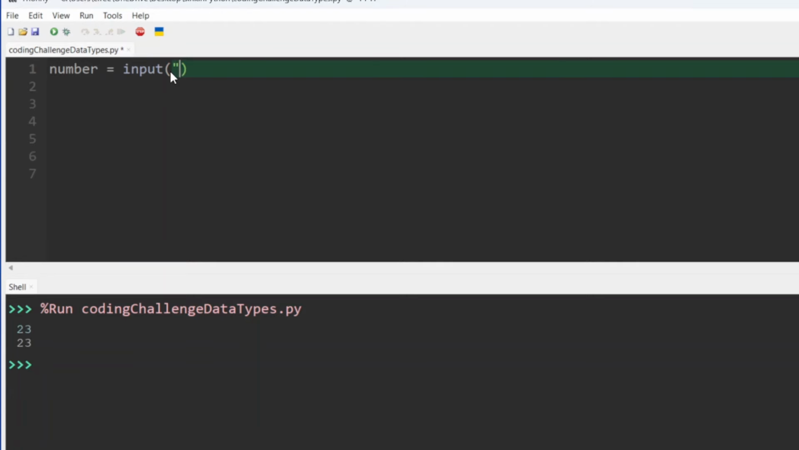So we're going to do something like "enter any two-digit number." Okay. So if we run that, and it says enter any two-digit number, if we put like 23, okay, we're good.